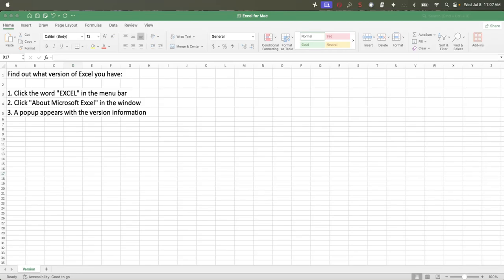Excel for Mac has gone through a lot of changes over the last several years. The version you have determines which formulas you can use, which features are available, and honestly, whether some things work at all. Functions like XLOOKUP, dynamic arrays, and LAMBDA are only available in certain versions. If you're trying to follow along with a tutorial that uses one of these and you don't have it, you're going to be stuck with no idea why. So let's figure out exactly what you're working with.